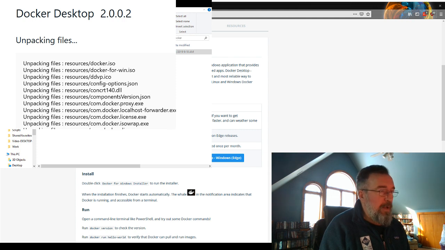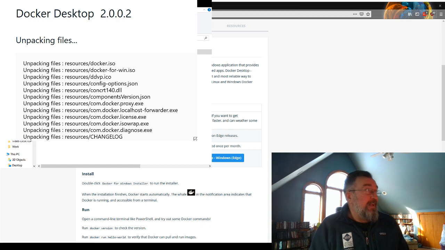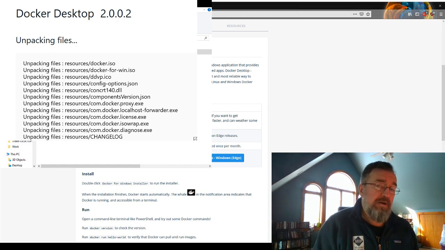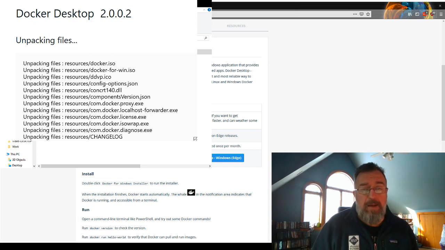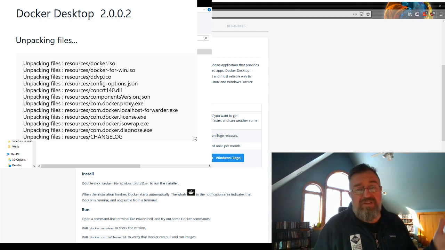Unpacking files, and as it goes. This is really not hard, guys. Getting Docker installed is really simple. It's working off of Hyper-V, which is running on my Windows 10 laptop here. There's nothing to it. There's nothing special setup-wise that I'm doing.